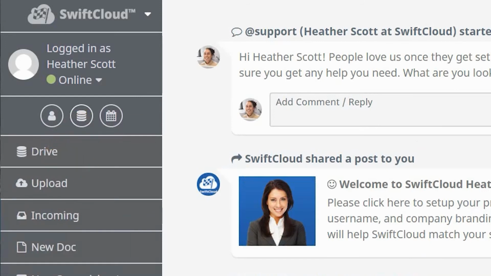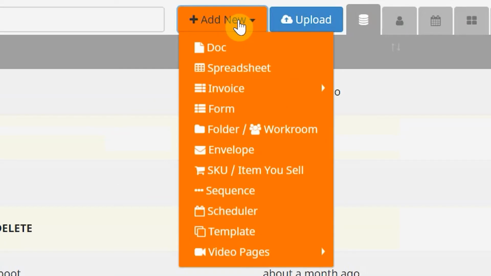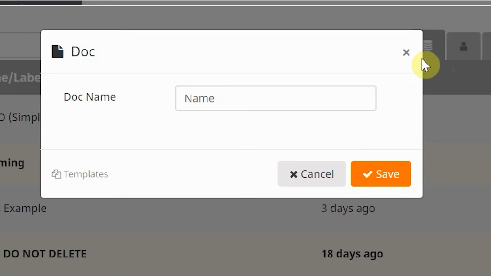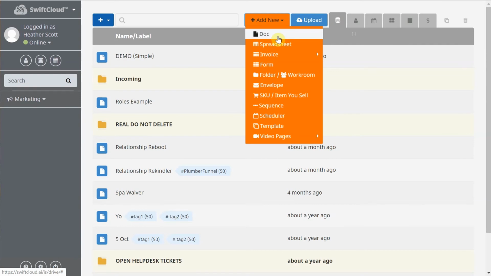Once you get to the drive page, you can go ahead and click on Add New. There you'll see a variety of types of assets that our system supports, and there are many different sub-assets, not all of which are immediately visible from here. If you go ahead and create a new doc, it's going to ask you what you want to call it. We also have a templates library here up in the top right. But for now, we'll just create a new doc.